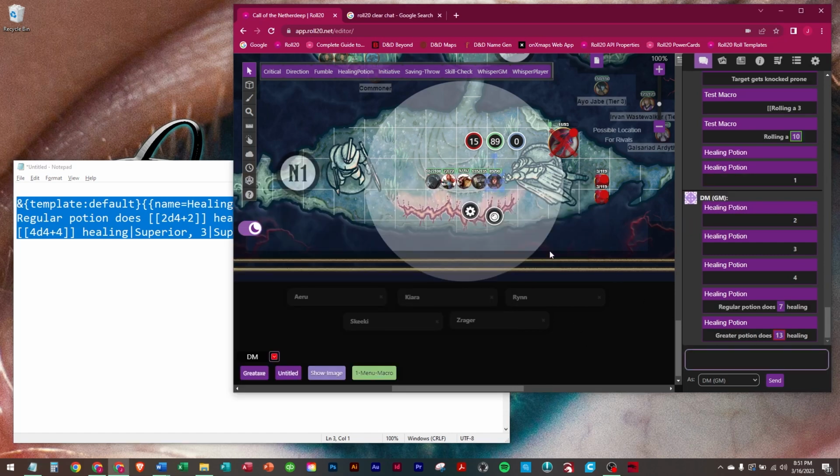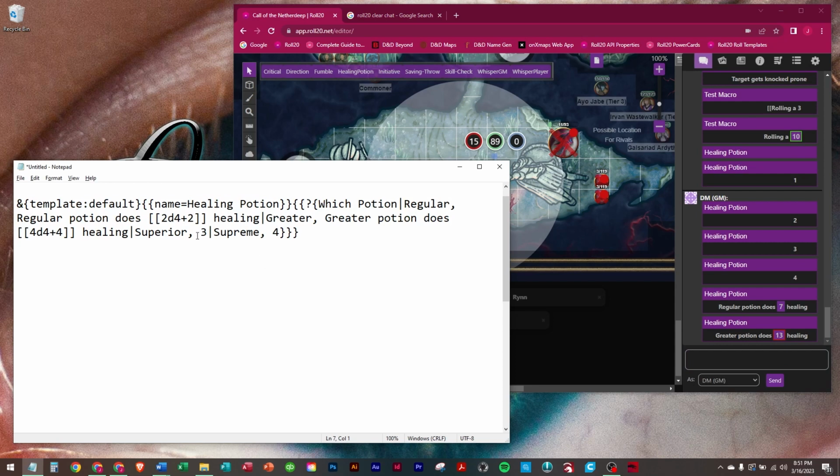Greater. Greater potion does 13 healing. You can see it rolled 4d4 plus 4. It rolled a 3, a 1, a 3, and a 2, and then added 4 to it for a result of 13. So let's build the last two.